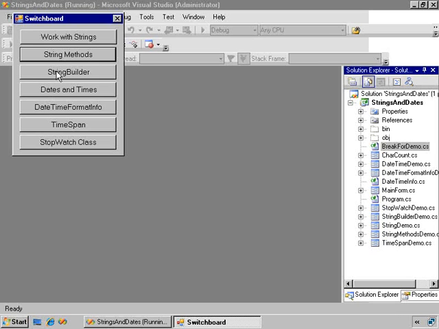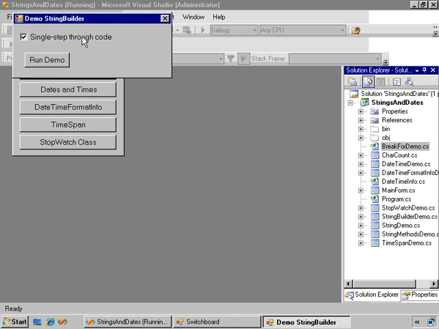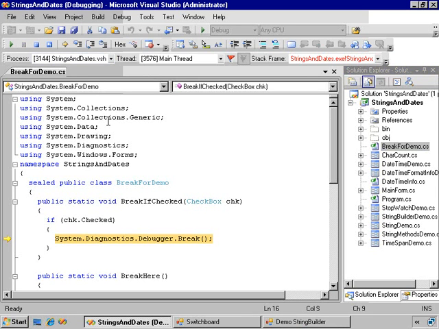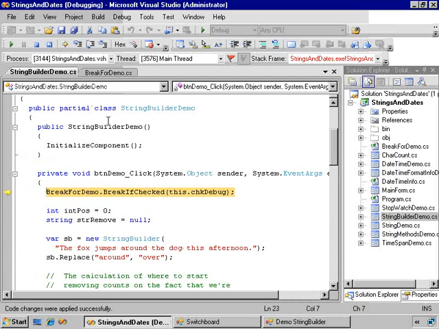I'll click String Builder on our main form, and I'll single step through code, and here we go. I have here a string builder that contains the text, "The fox jumps around the dog this afternoon." I want to replace around with over. I want to replace this afternoon with nothing at all. I want to insert Quick Brown and insert lazy. So we end up with, as you might guess, the quick brown fox jumps over the lazy dog.